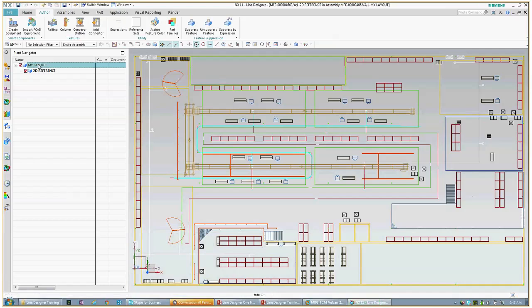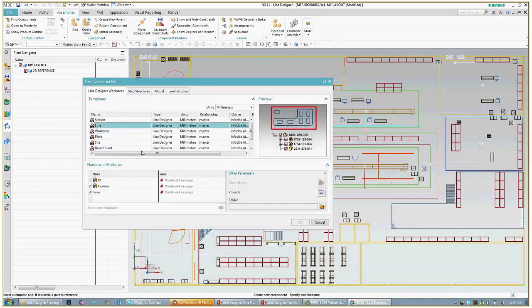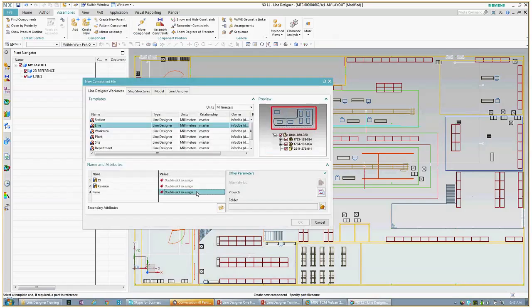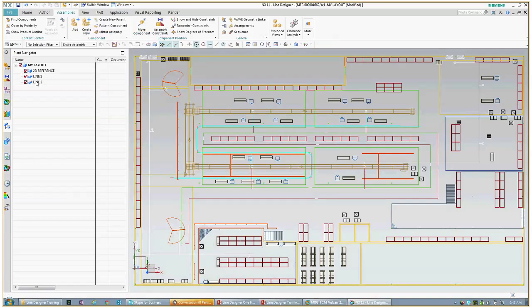Okay. Change to work part. Okay. Create new. This time I will select the line type. Okay. Line 1. Okay. And line 2. I'm double clicking, making the work part. Everything I'm going to build now is going to be in line 2. Okay.